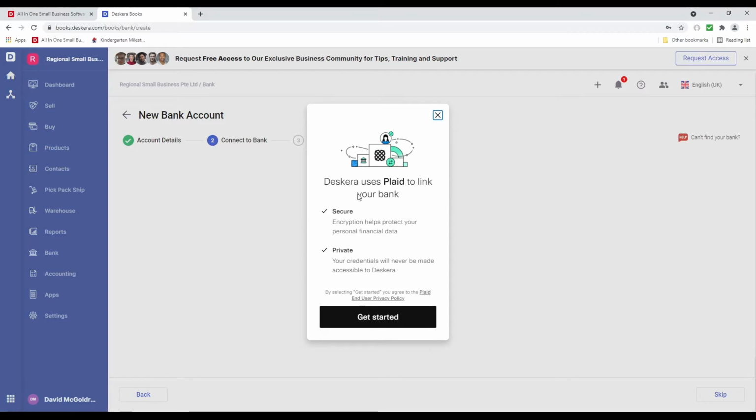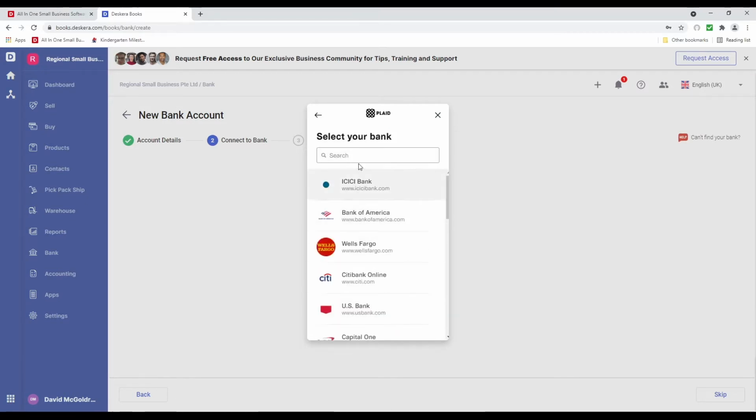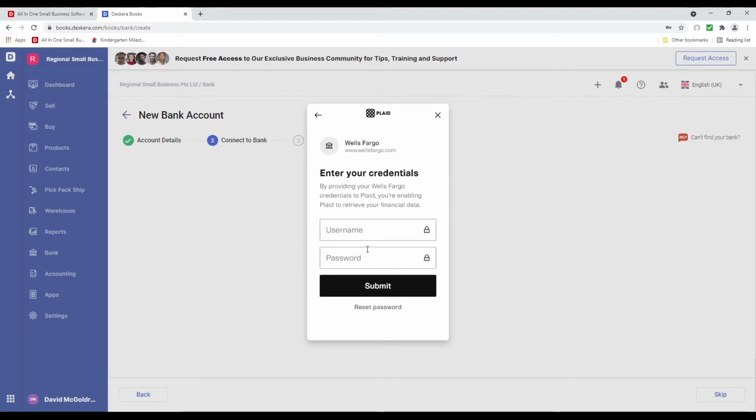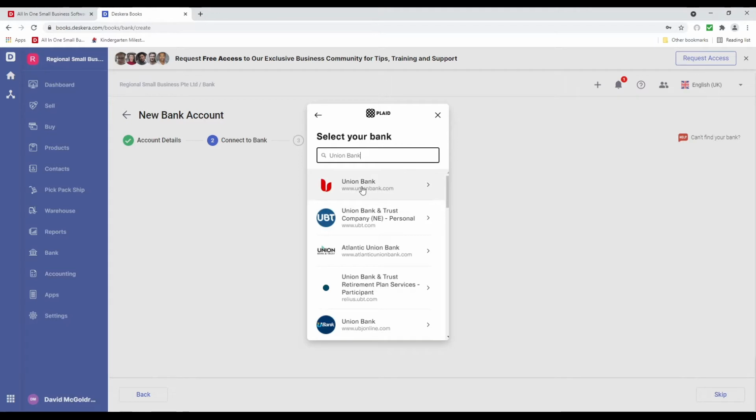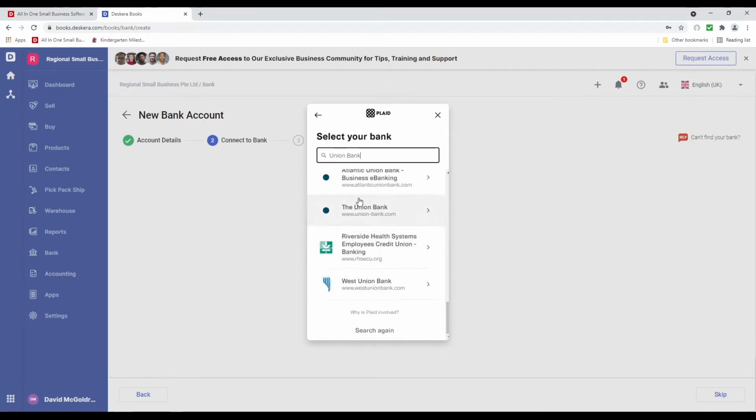After that, we can connect to Plaid. So let's click Get Started. We can look for a bank. It may just appear directly on the screen. For example, Wells Fargo. I just put in my username and password. If I don't see it, I can type it up here. For example, Union Bank. And then I can see my Union Bank here. I can scroll down and look for my other banks as well.